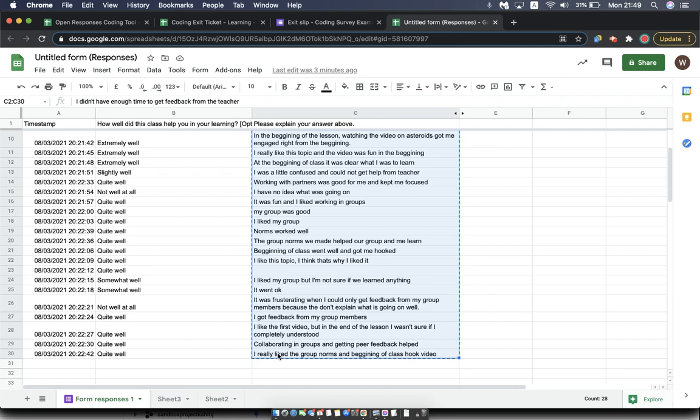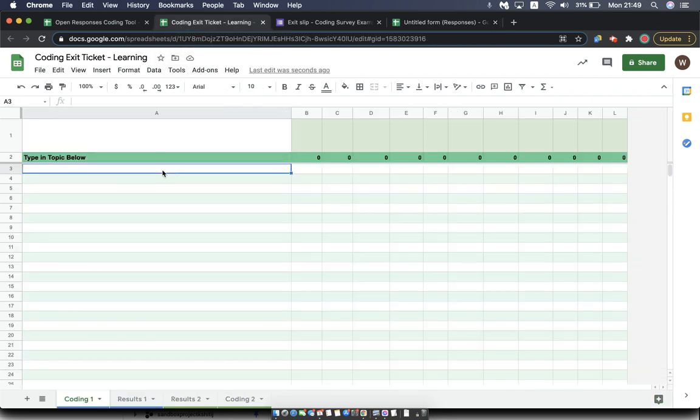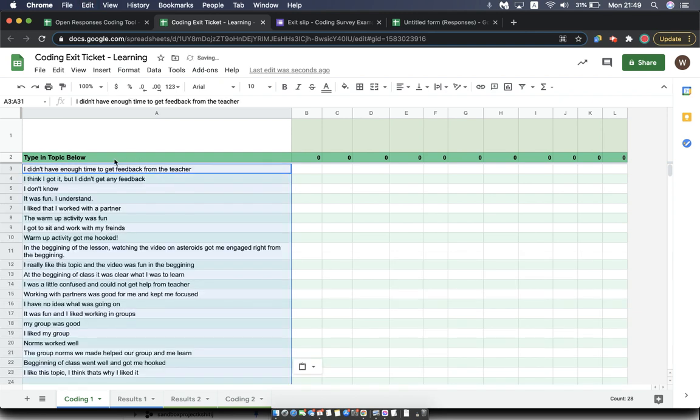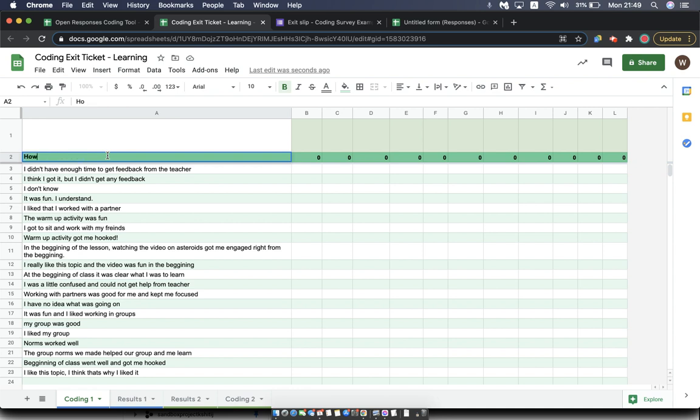So I'm going to copy that and I'm going to bring it over to the coding exit ticket sheet. I could paste it in there below. I could type in this topic that this was about: how well did your learning go?